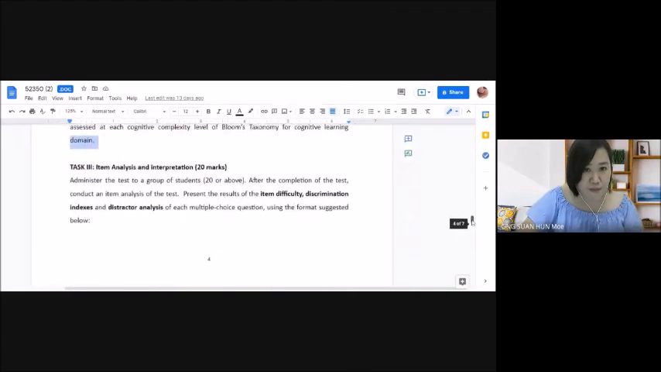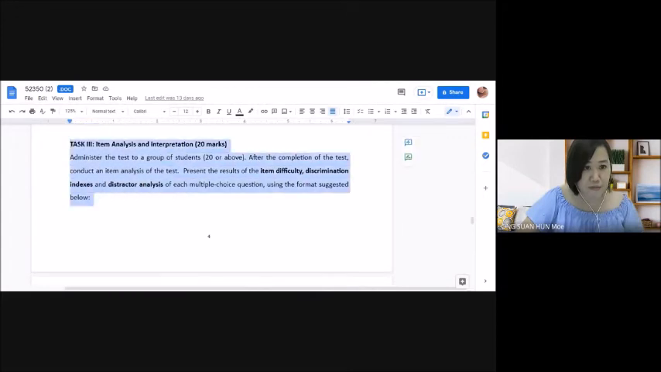Task 3, item analysis and interpretation, is allocated 20 marks. Administer the test to a group of 20 students or above. After the completion of the test, conduct an item analysis of the test, and present the results of the item difficulty, discrimination index, and distractor analysis of each multiple choice question using the format suggested below.